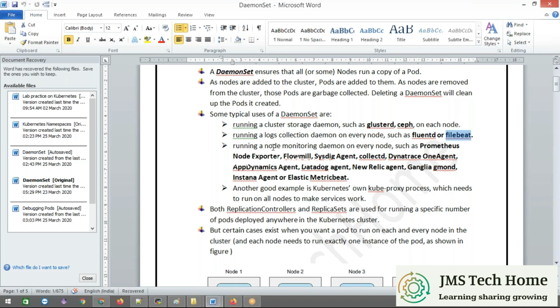And Prometheus, for node monitoring purposes, Prometheus and node exporter. This kind of agent you want to run, all these kinds of things, definitely you must use the DaemonSet, whatever it could be. For example, in your scenario, your pod should run on every node, then we'll go for DaemonSet. That is a simple sentence. Okay, I'll draw one diagram here.